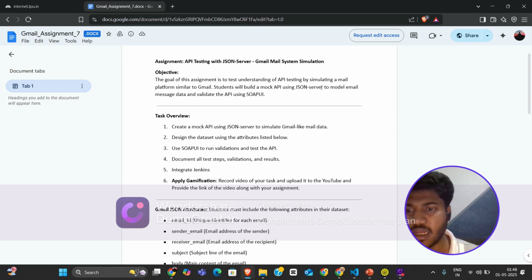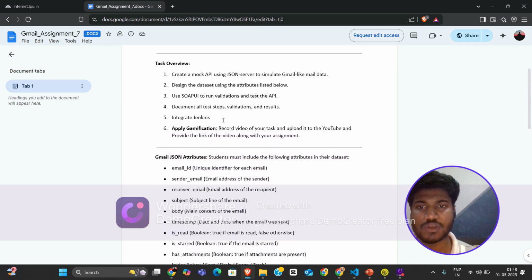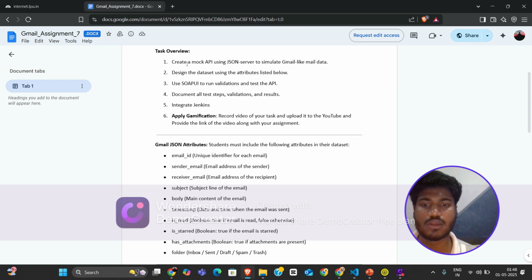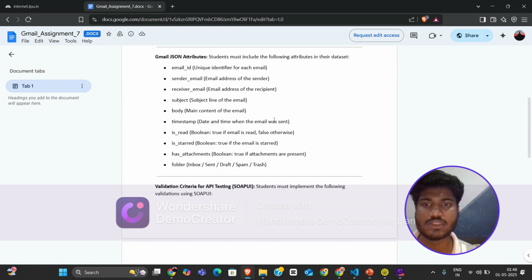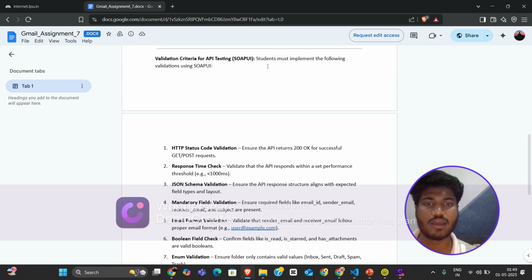So basically, the task was to model a real world platform like Gmail by creating a mock API, designing realistic email data, then performing end-to-end validation using SoapUI, including tests like GET and POST requests. First we have to create a JSON with Gmail attributes, and then the validation criteria.